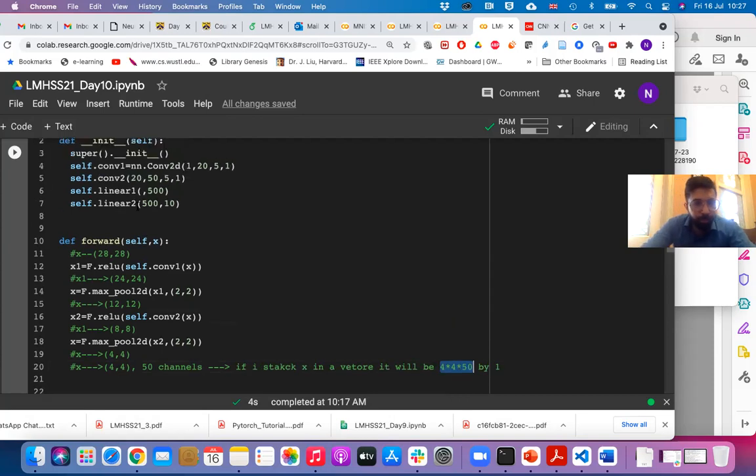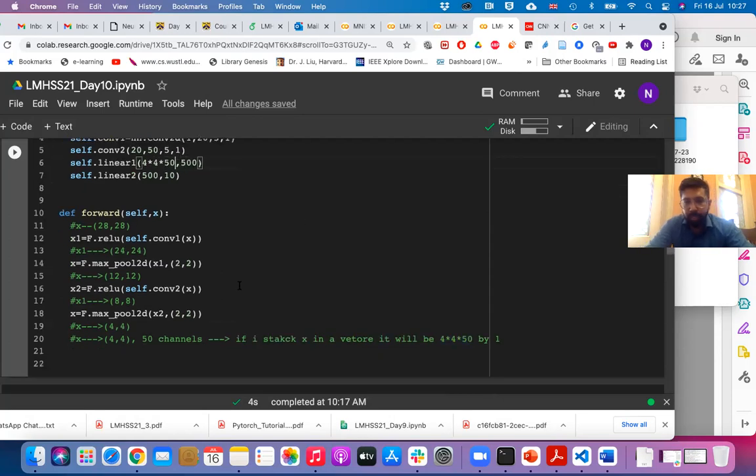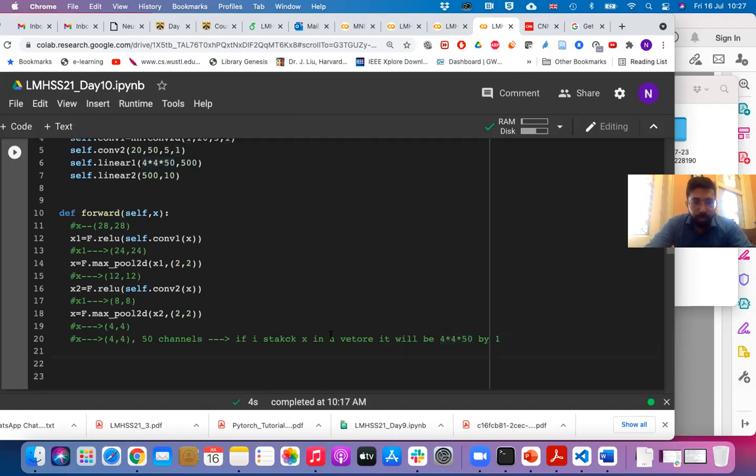So the shape of my first linear layer would be 4 times 4 times 50. Okay. Everybody understands where I get this number, 4 times 4 times 50. I have 50 channels. Each channel is of size 4 by 4. If I put it in a big vector, the size of my big vector would be 4 times 4 times 50. Is it clear? Okay, perfect. Now, after this, we just need to pass it through the linear layers.